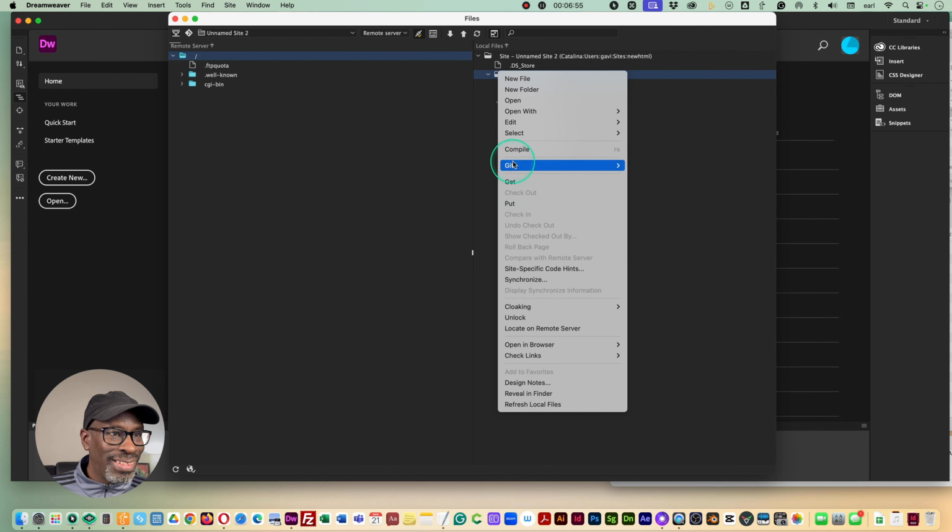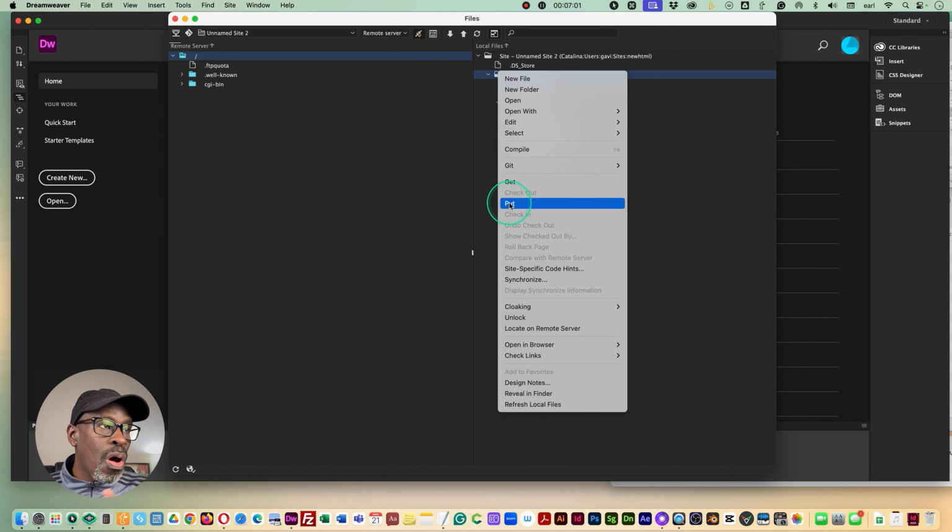You've got the get, not this get. You've got this get and you've got put. Put is putting files onto the remote server, and get is getting files from the remote server. So right now we want to put our files from the local onto the remote.